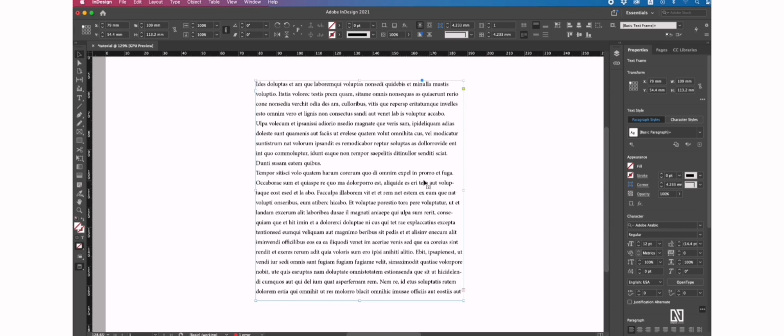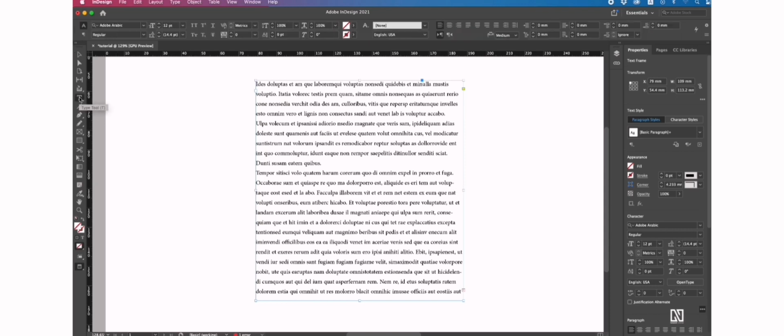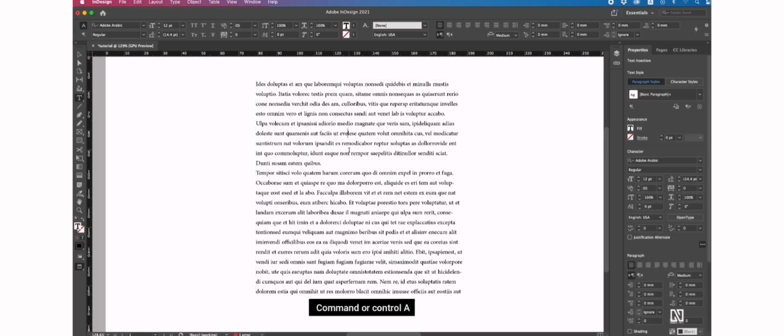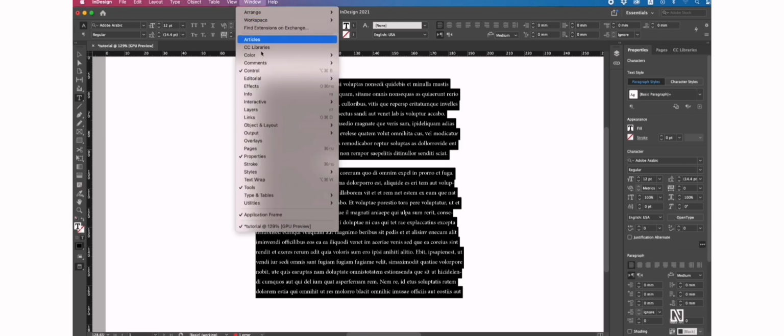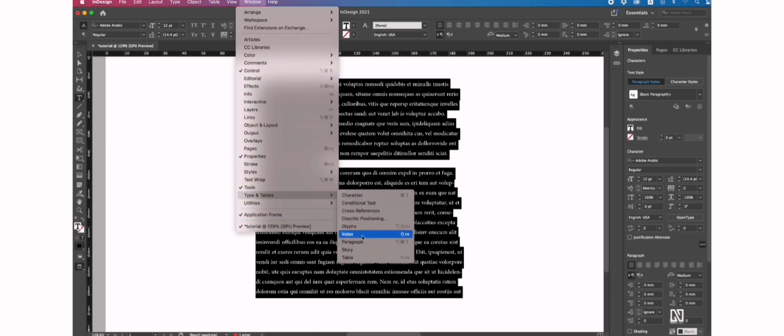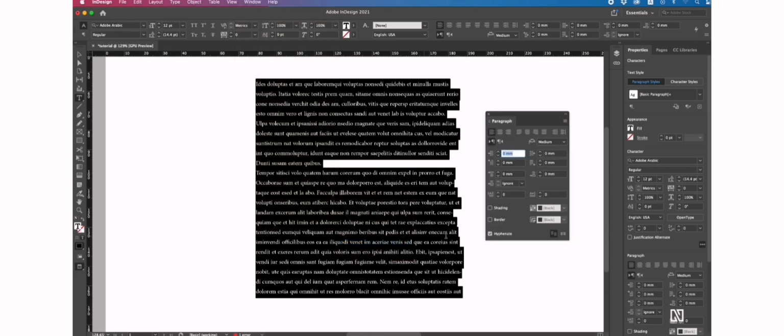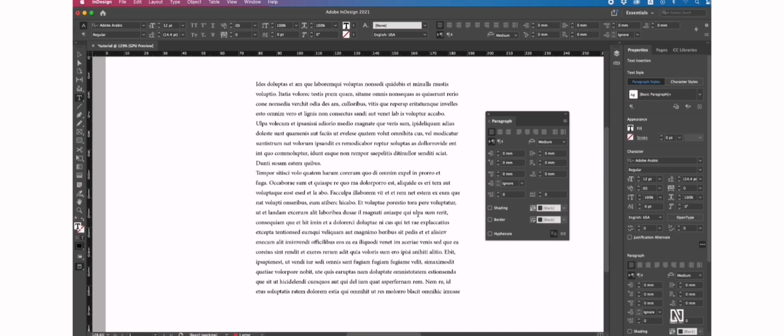Now we can remove that easily by selecting the text tool and pressing Command or Ctrl A inside the text box to select everything, and then going up to Window and to Type and Tables and selecting Paragraph, and you will see it open the Paragraph panel. There is an option called Hyphenate. Simply uncheck that and your text will no longer be auto hyphenated.